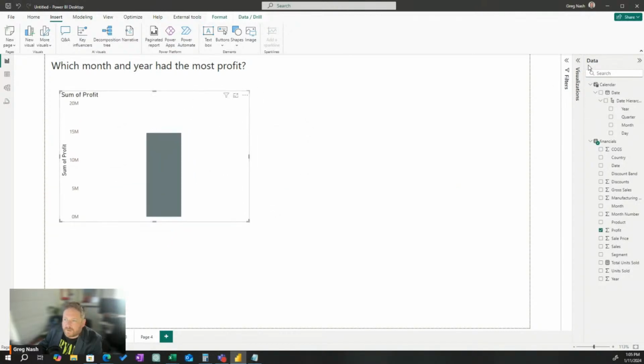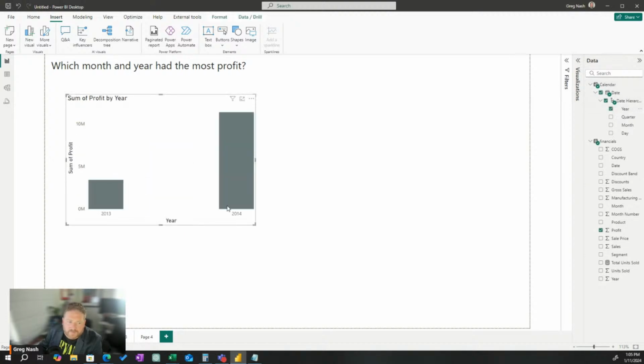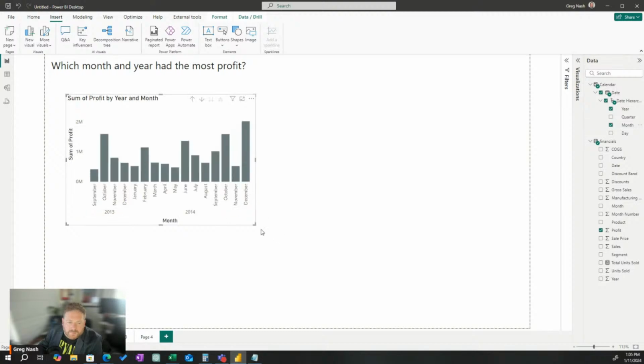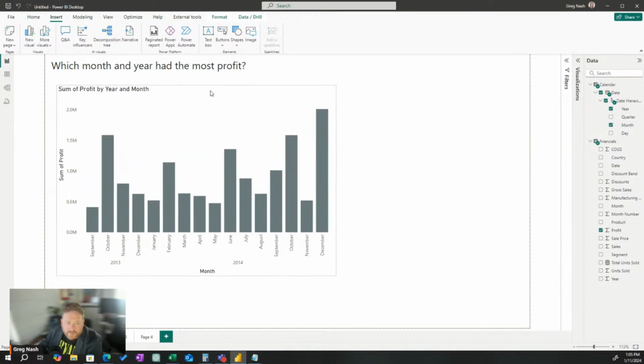And it says which month and year had the most profit. So we need to know by month and year. Like I said, the first one kind of met the brief on this one. So we'll do something similar. I actually like this visualization better than the line chart. I think it's clearer.